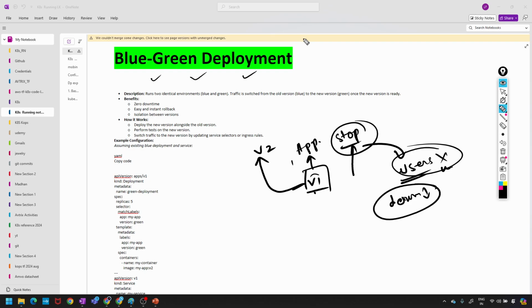So blue green deployments are an effective deployment strategy that can be used to deploy new versions of applications with zero downtime and reduced risk. By deploying new versions in a separate environment and switching traffic seamlessly, the risk of issues arising in production is significantly reduced. The application can stay live. The main benefits of blue green deployment are zero downtime, easy and instant rollback, reduced risk, isolation between versions, and increased reliability and flexibility.